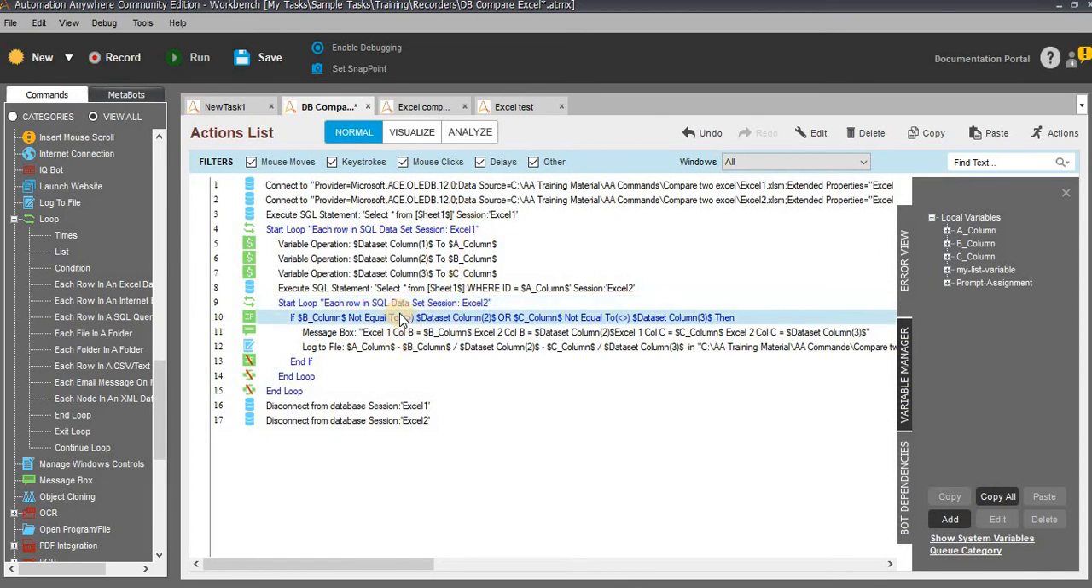Very simple. And like the previous concept, I am using the same if condition. So if the dataset column 1 is not matching with the A column, or else if the B column is not matching with the dataset column 2, or else if the C column is not matching with the dataset column 3, then I need to display the message box as well as I need to capture the information into the particular log file. So let me open this log file command.